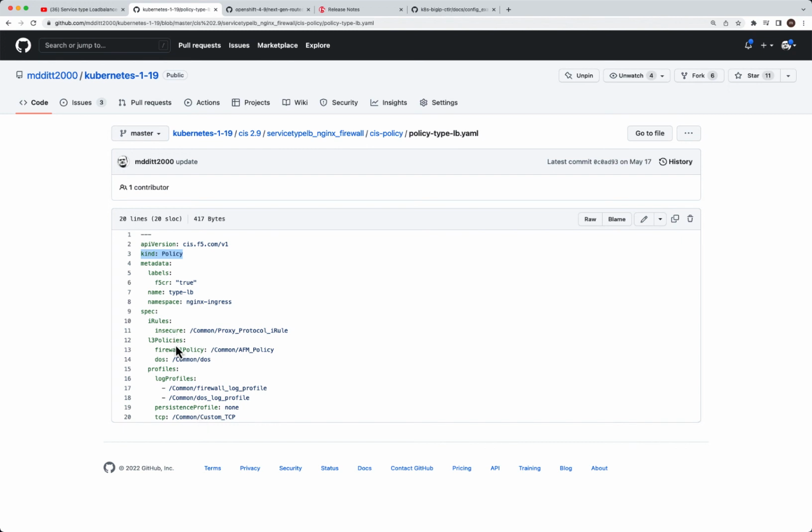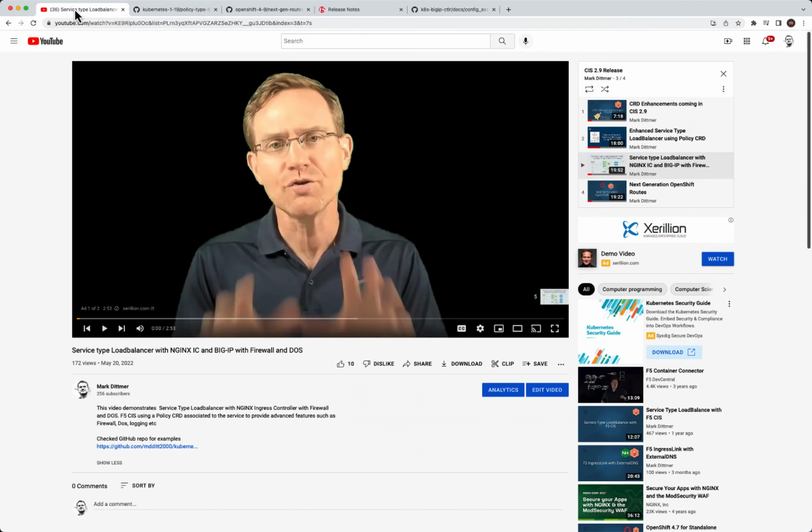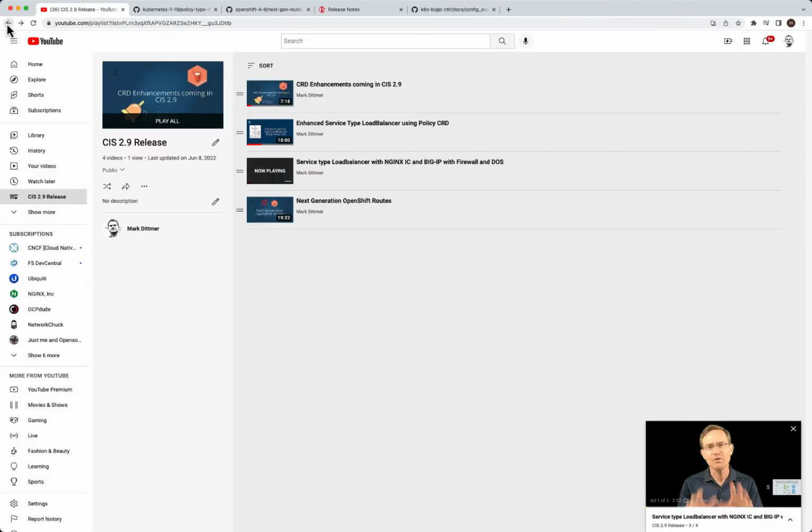Here's my example. You can see I'm adding WAF, I'm adding DoS, all the log profiles, custom TCP options, etc. So that's the policy CRD that is associated to a service for service type load balancer in that example. So that takes care of this. This is all new as part of CIS 2.9.